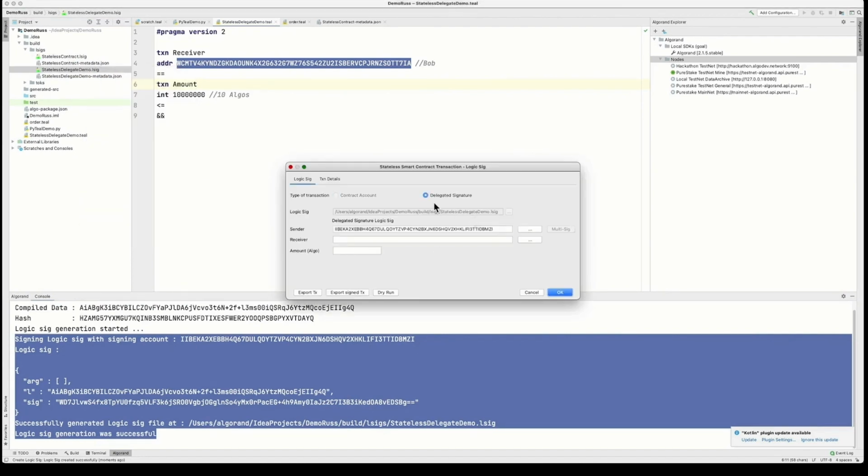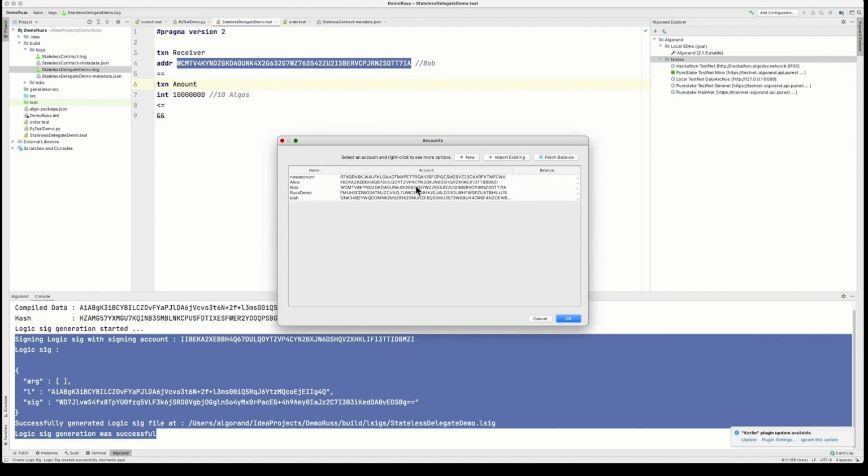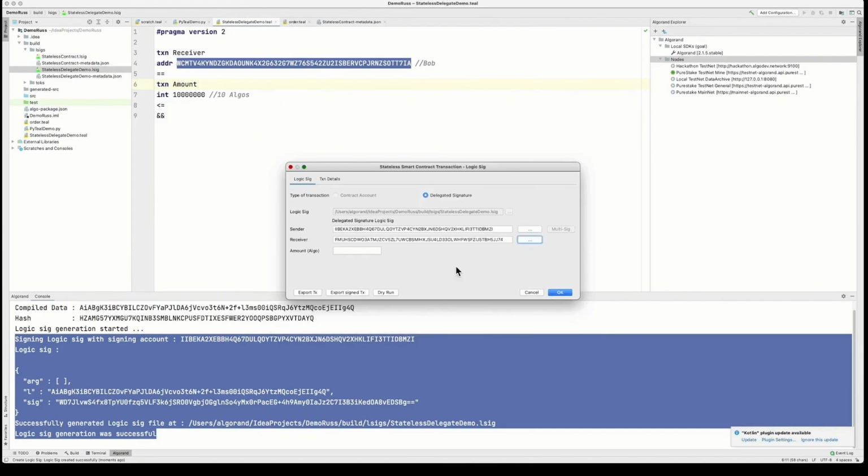So the first transaction I'm going to try here, this is so nice, it has got everything in here. You don't have to remember anything. I'm going to go to Rust demo instead of Bob, and let's see if this thing works. We're going to hit, let's transfer 10, and hit OK.